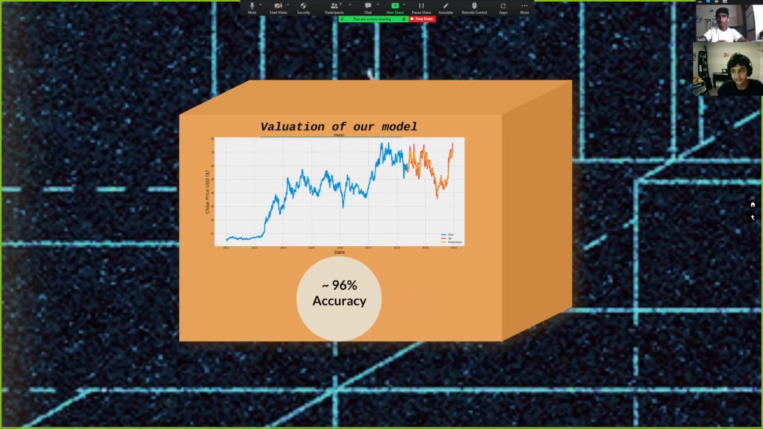So our model is around 96% accurate. As you can see by this chart, the red and the blue is what already happened, and the orange line compared to the red line is our model prediction. As you can see, it's super similar.